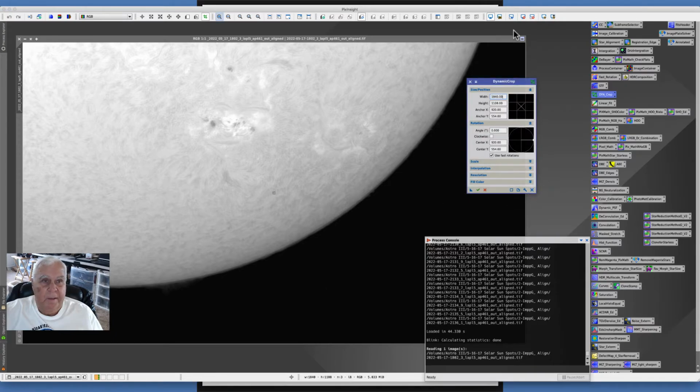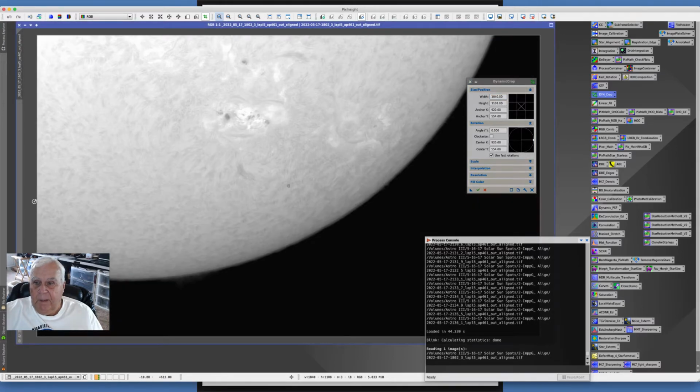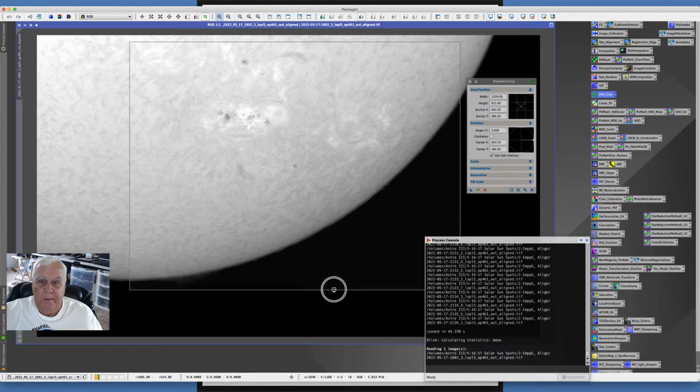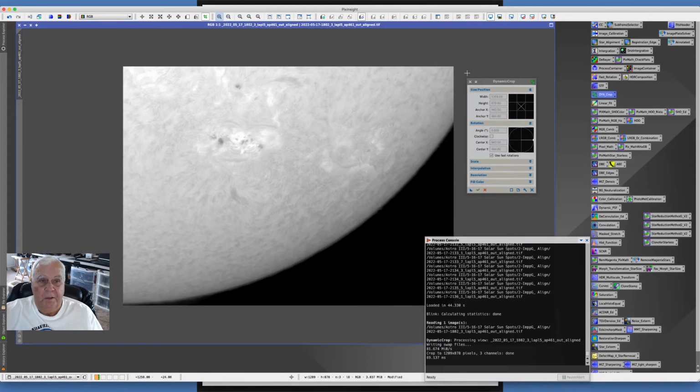I'm going to come in here to about there, and I'm going to come down just a tad, and I'm going to come in here to about there, and I'm going to come in about right there. So that's what we're going to do. So there's our crop.